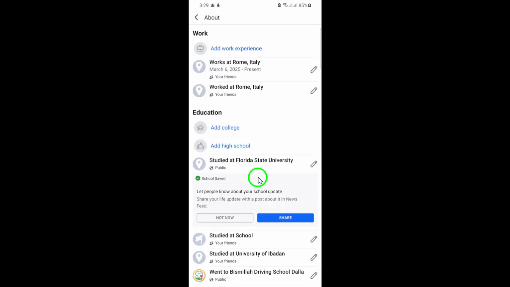It's a great way to connect with fellow alumni or show off your educational accomplishments to friends and potential employers. Remember, you can always go back and edit this information or add more educational experiences as you continue your learning journey. Stay connected, stay informed, and let your profile reflect the amazing person you are.